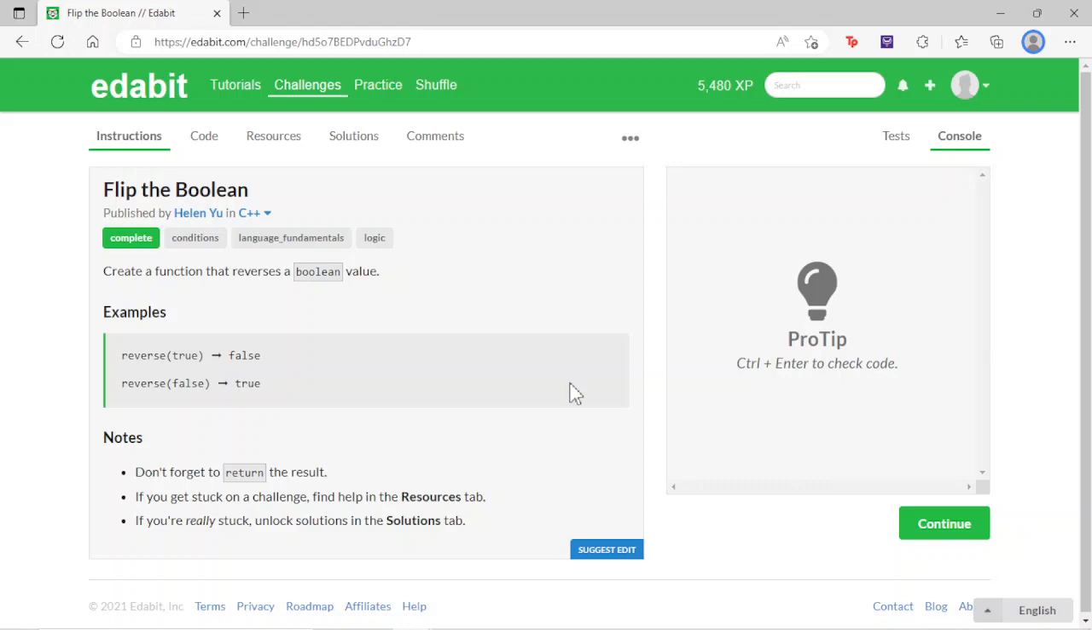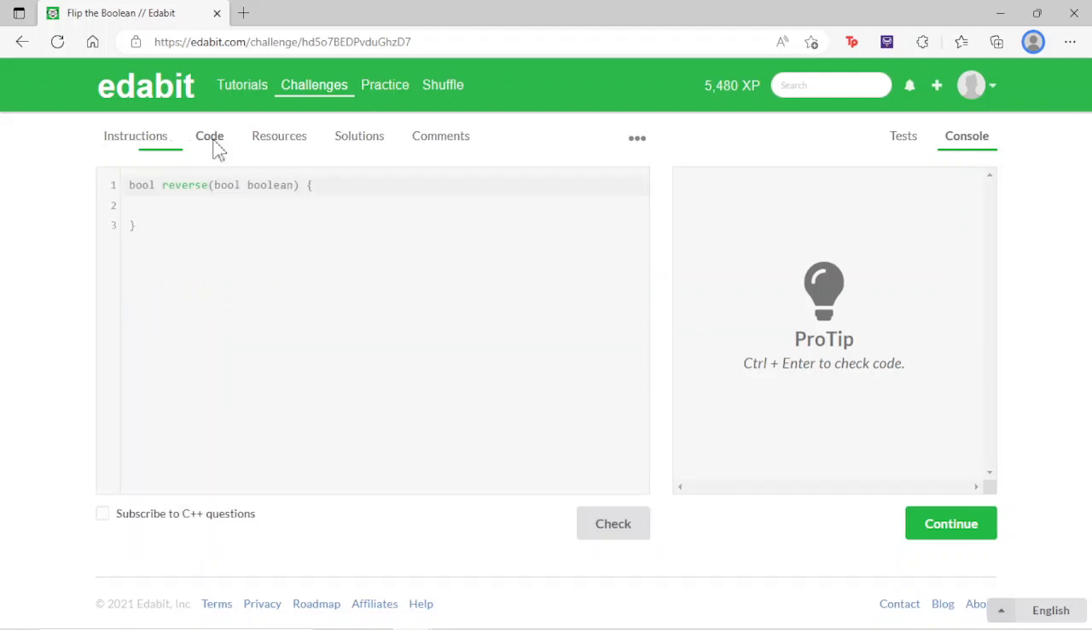This one's called flip the Boolean. So it asks us to create a function that reverses a Boolean value. As you can see from the examples, if it's true, we're going to return false because the reverse means the opposite. So false, the opposite of false is going to be true. So let's go to the code tab.